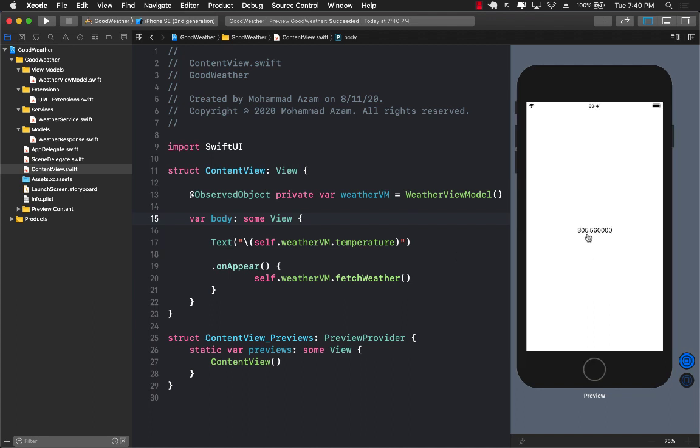And there we go. We were able to fetch data in Kelvin because by default it is Kelvin, and we were able to display it. So this is good, and this is all using the MVVM design pattern. We created the view model, which is the weather view model. We created the weather service, and we also created our weather response, which is our model. So we were able to do all of those different things.